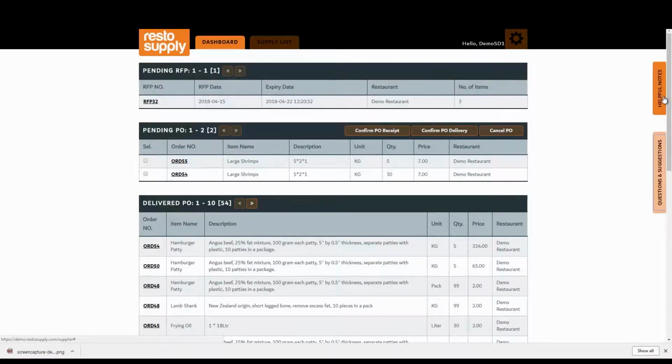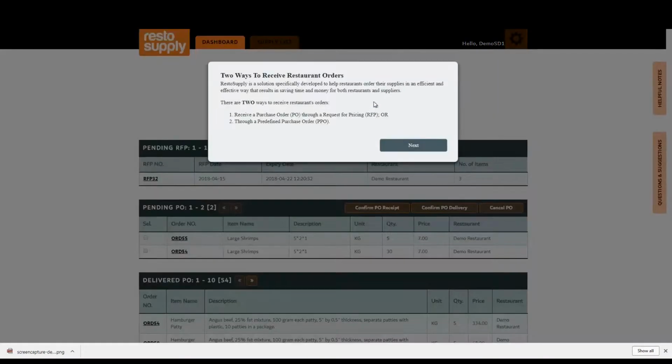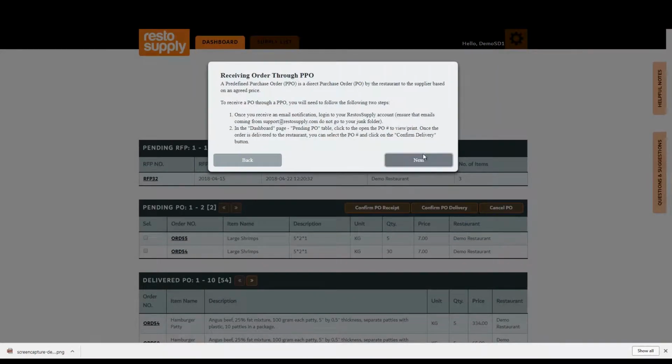By clicking on the helpful notes, you can see some tips which can help you with using the dashboard and other tabs.